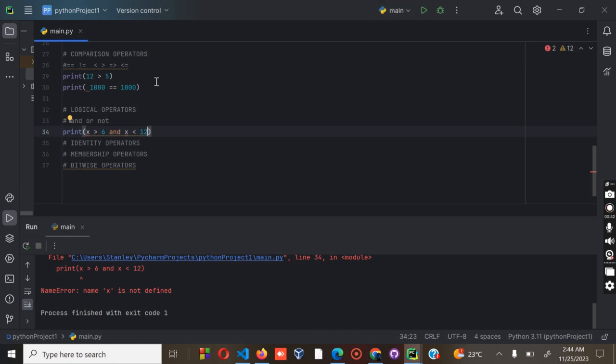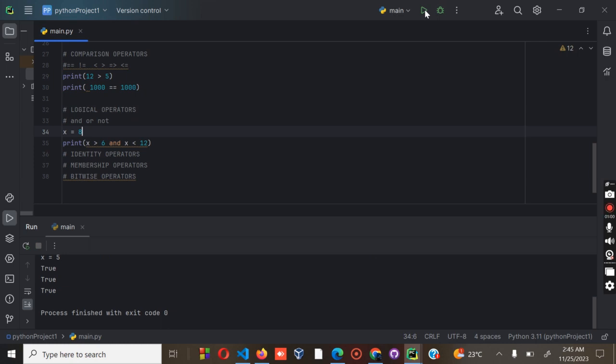So we need to give the condition. The value of x is equal to 8. Let me see. So it's giving us true. The condition is that the value of x is equal to 8 and we have x is greater than 6 and x is less than 12. So when you compare, you'll find that it is true.